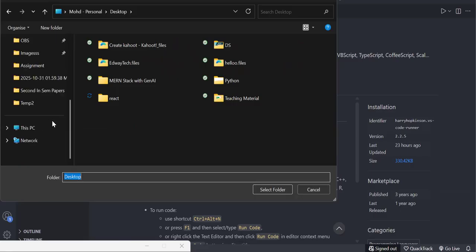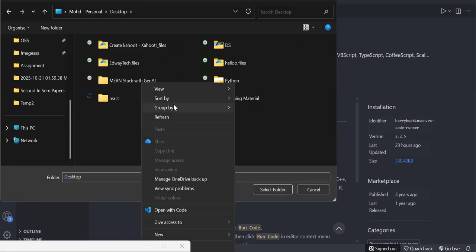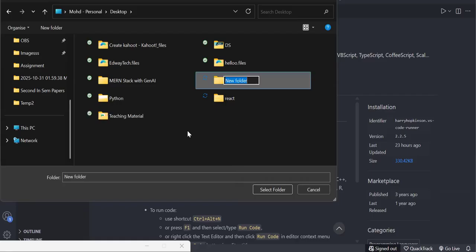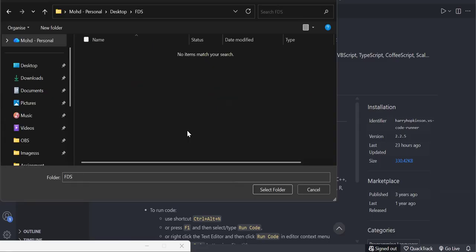Okay, where should I create? Let me create one folder here. Whenever you're working, just try to create a folder. This is FTS, which is nothing but full stack data science. I have created this folder, and I will select it.